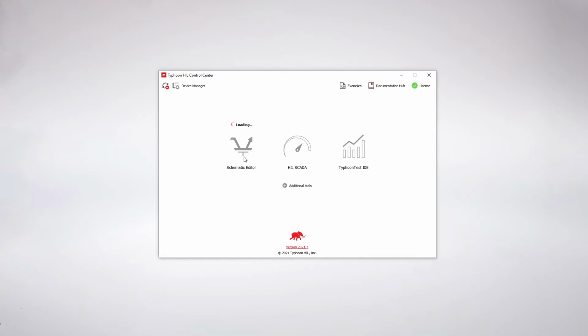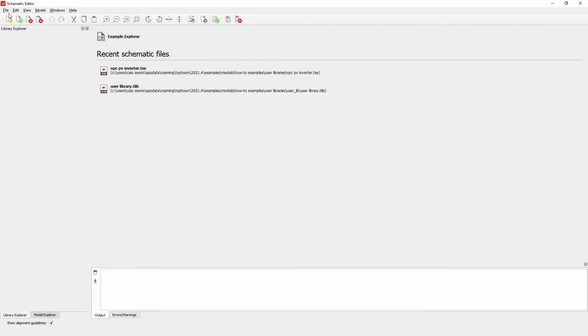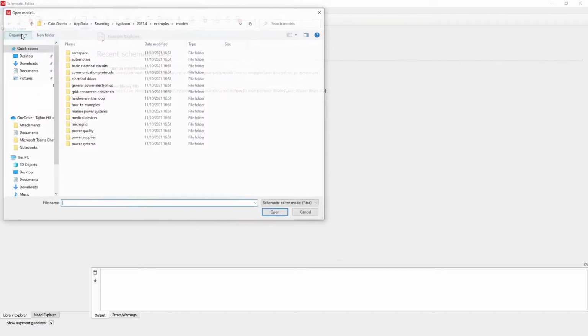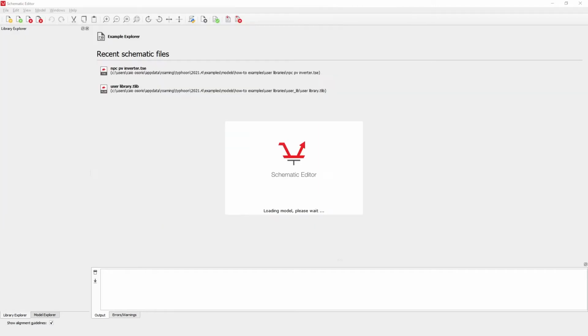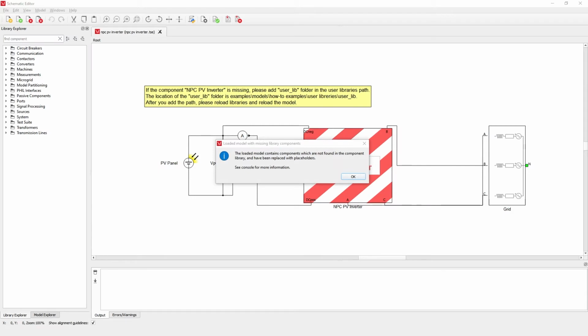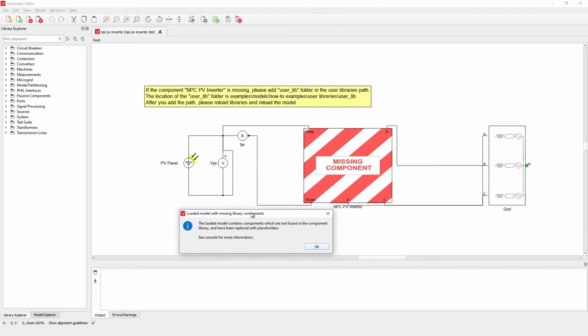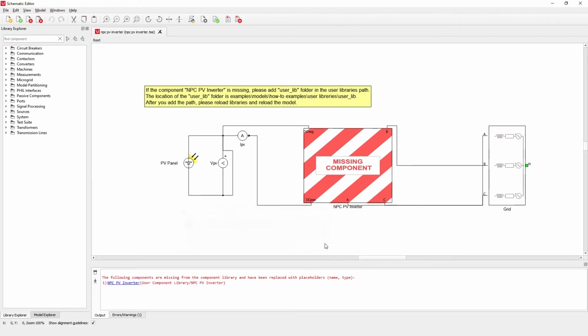To demonstrate that, let's open the Component and Widget Libraries example model, available in the Typhoon Hill Control Center. The model consists of a PV panel, the NPC PV inverter, and a grid simulator. However, in this case the NPC PV inverter is a user-modified component, saved in a user library. Since the path for this library has not yet been included, the NPC PV inverter component is missing, as shown by the message on the screen and the console information.